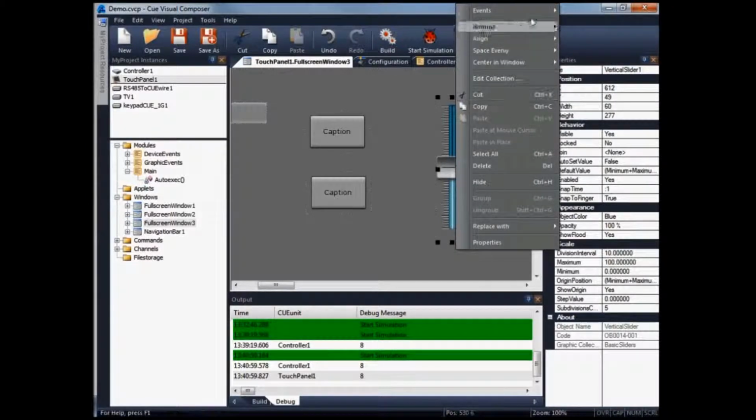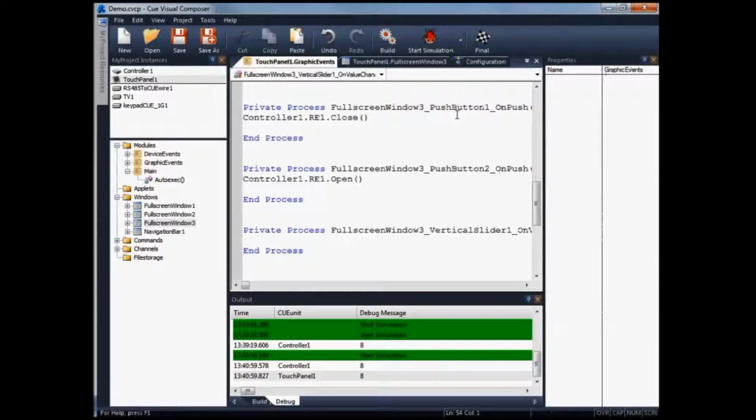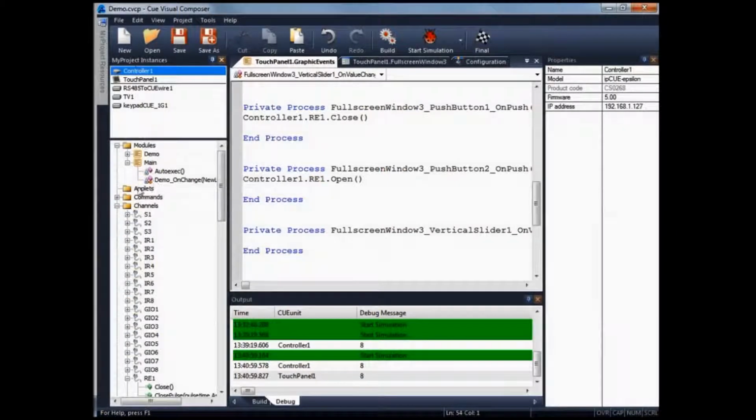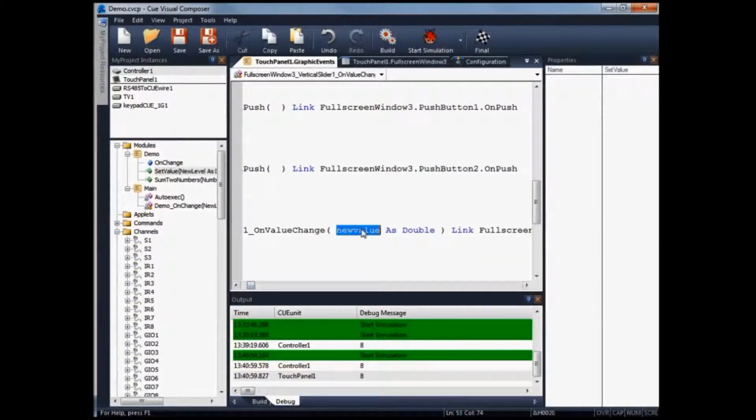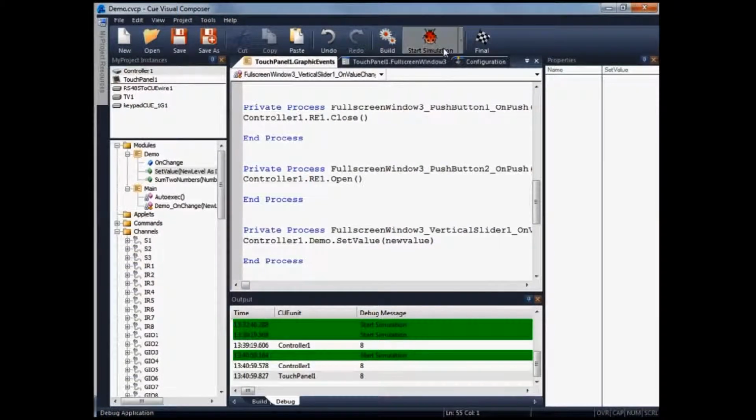Do a right click on it, set event, go to events on value change, and we will set the new value into the module. So you go under controller and go under demo. There's a function called setValue. Drag and drop the setValue function in, and copy this parameter and put it into setValue. And we do a simulation.